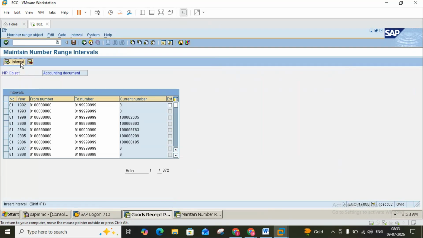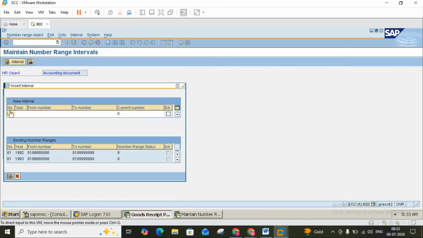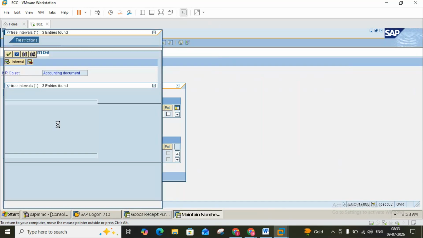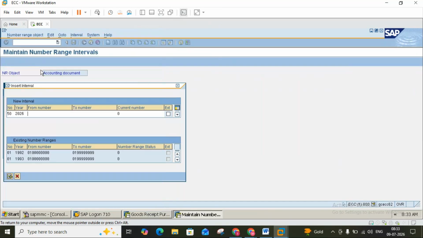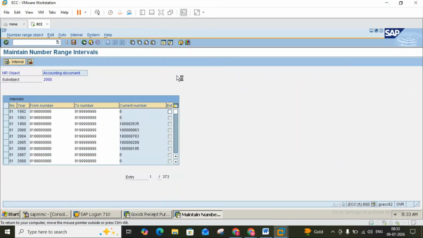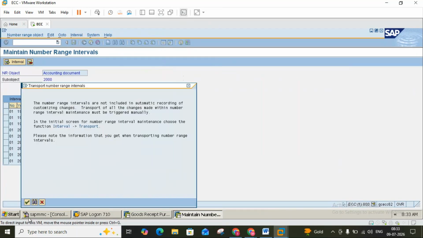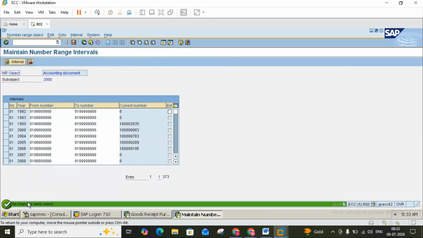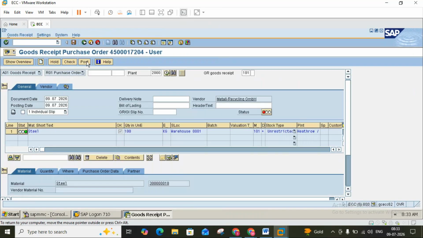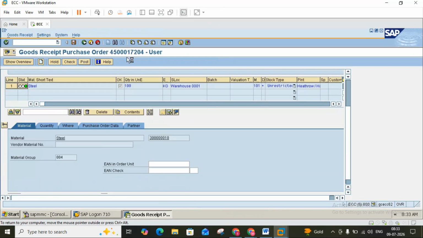Intervals. Click this. Take 50. Year 2026. From number to number, take from the drop down. Click enter and save it. Okay. Yeah. Again go here. Post. 3 errors we resolved.